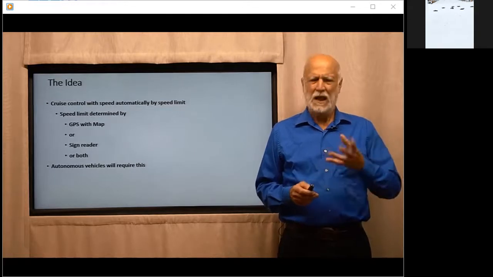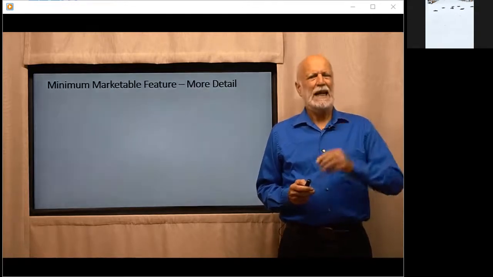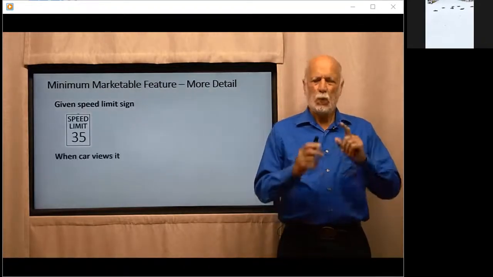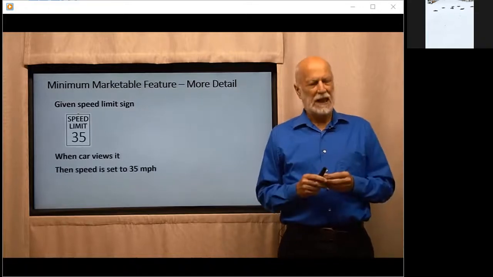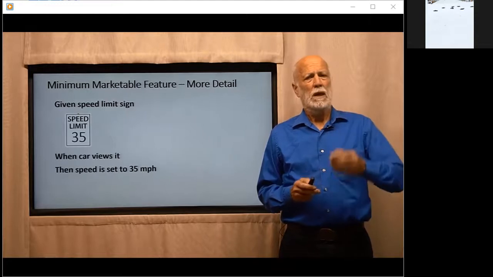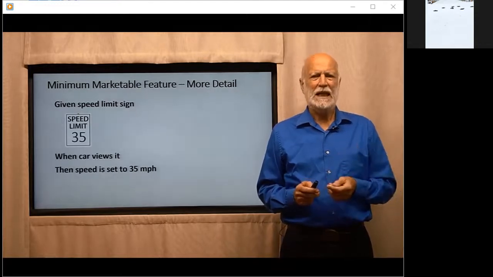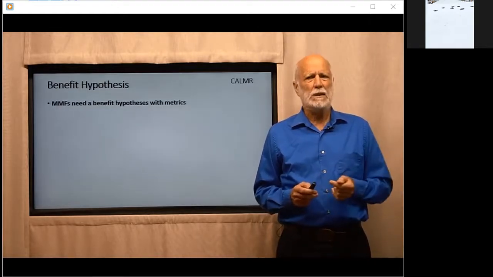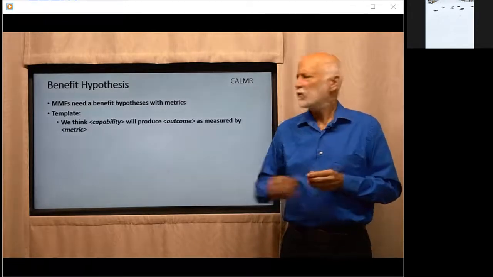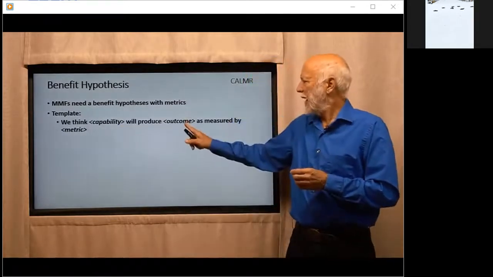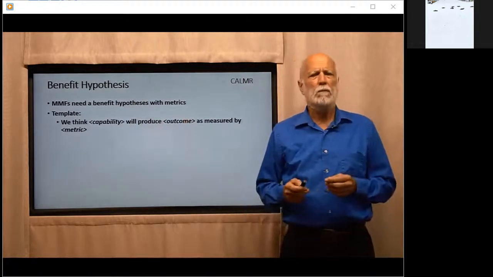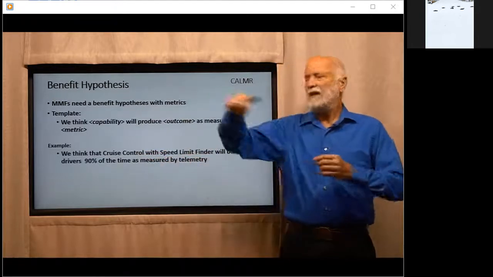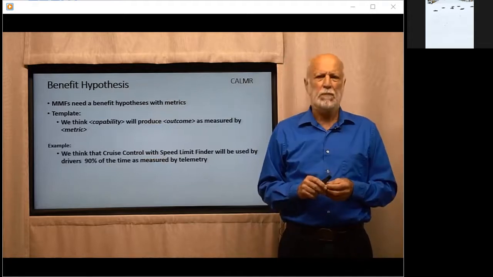So there's our idea. And let's give a little more detail here. Given a speed limit sign, when the car views it, then the speed is set to 35 miles per hour. There we go. That's the idea. And now what we need is a benefit hypothesis with some metrics. The template for this is: we think that a capability will produce an outcome as measured by a metric. And here's the example. We think that cruise control with speed limit finder will be used by drivers 90% of the time as measured by telemetry.